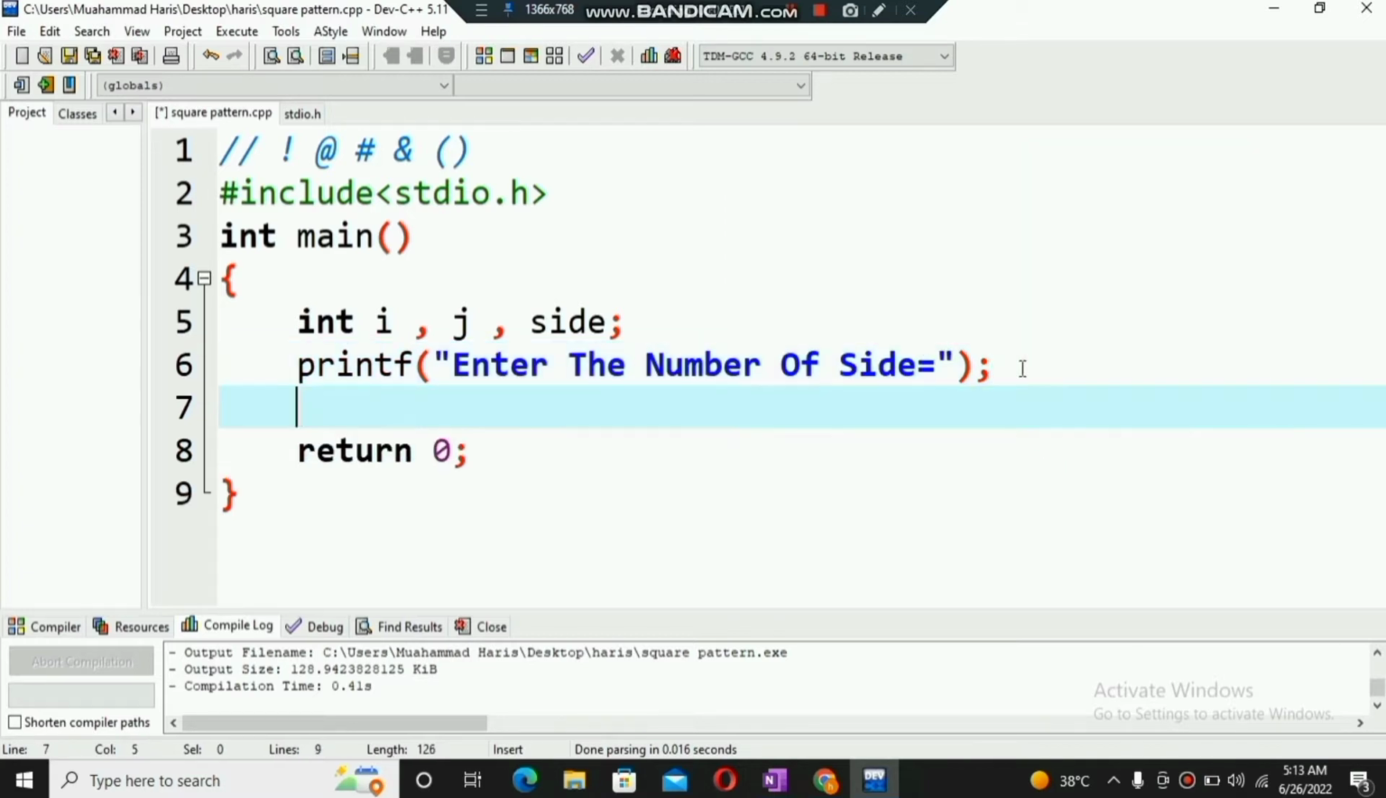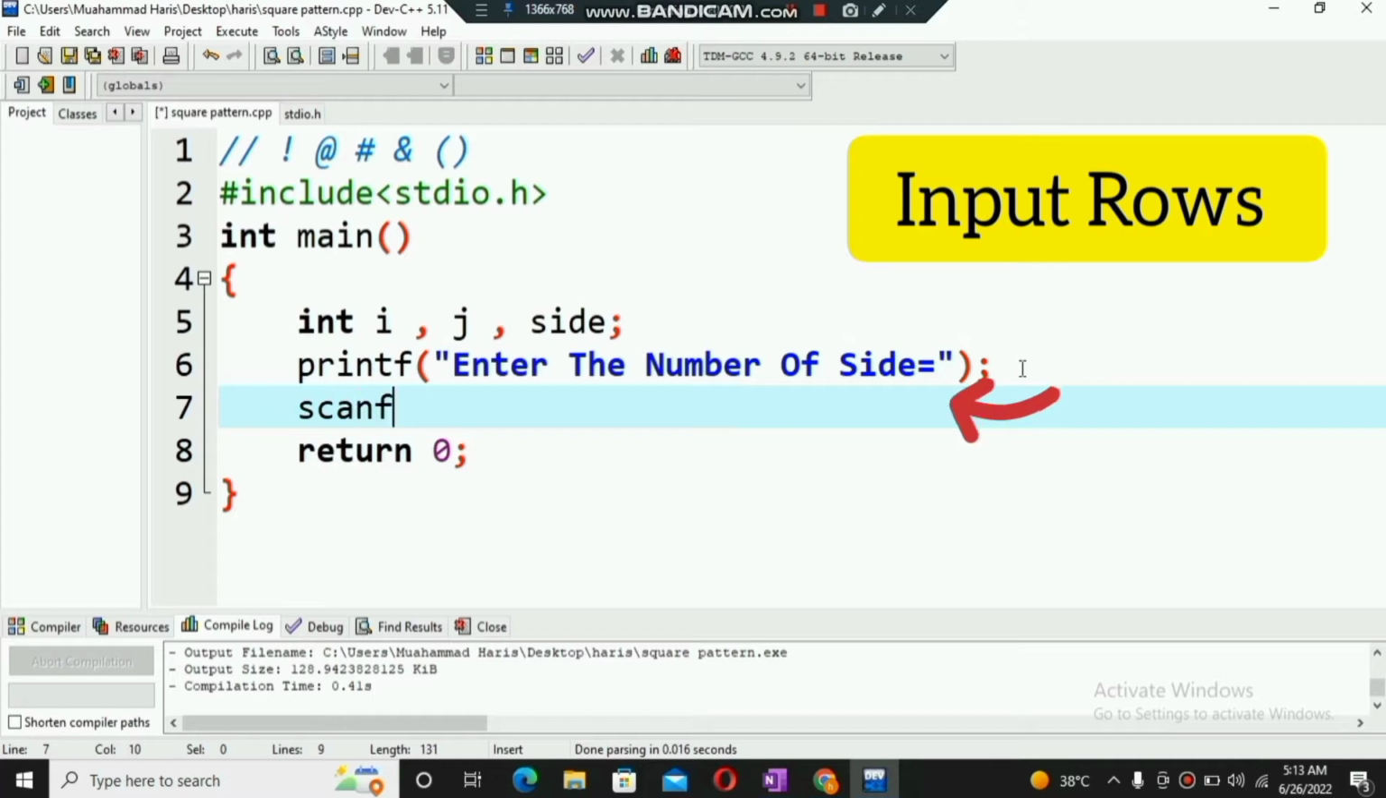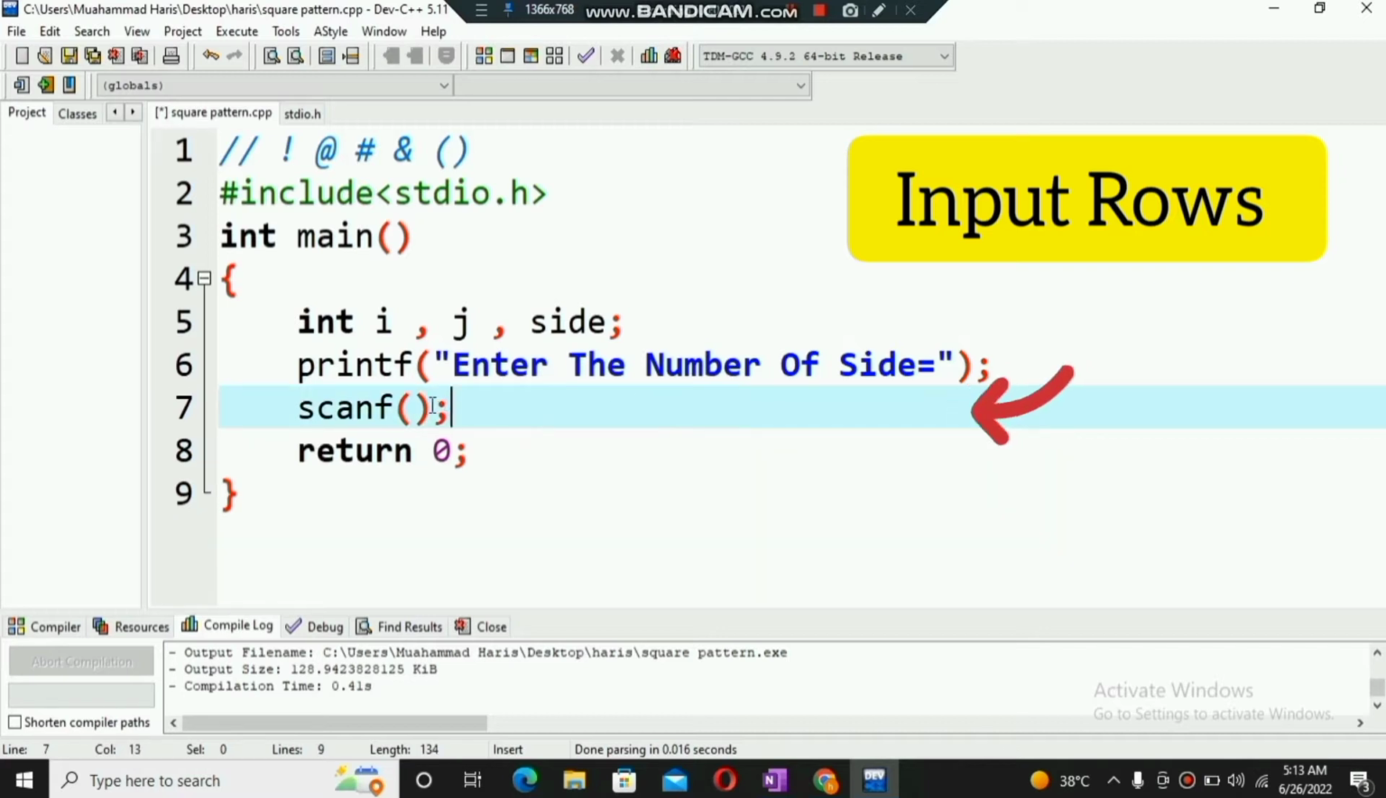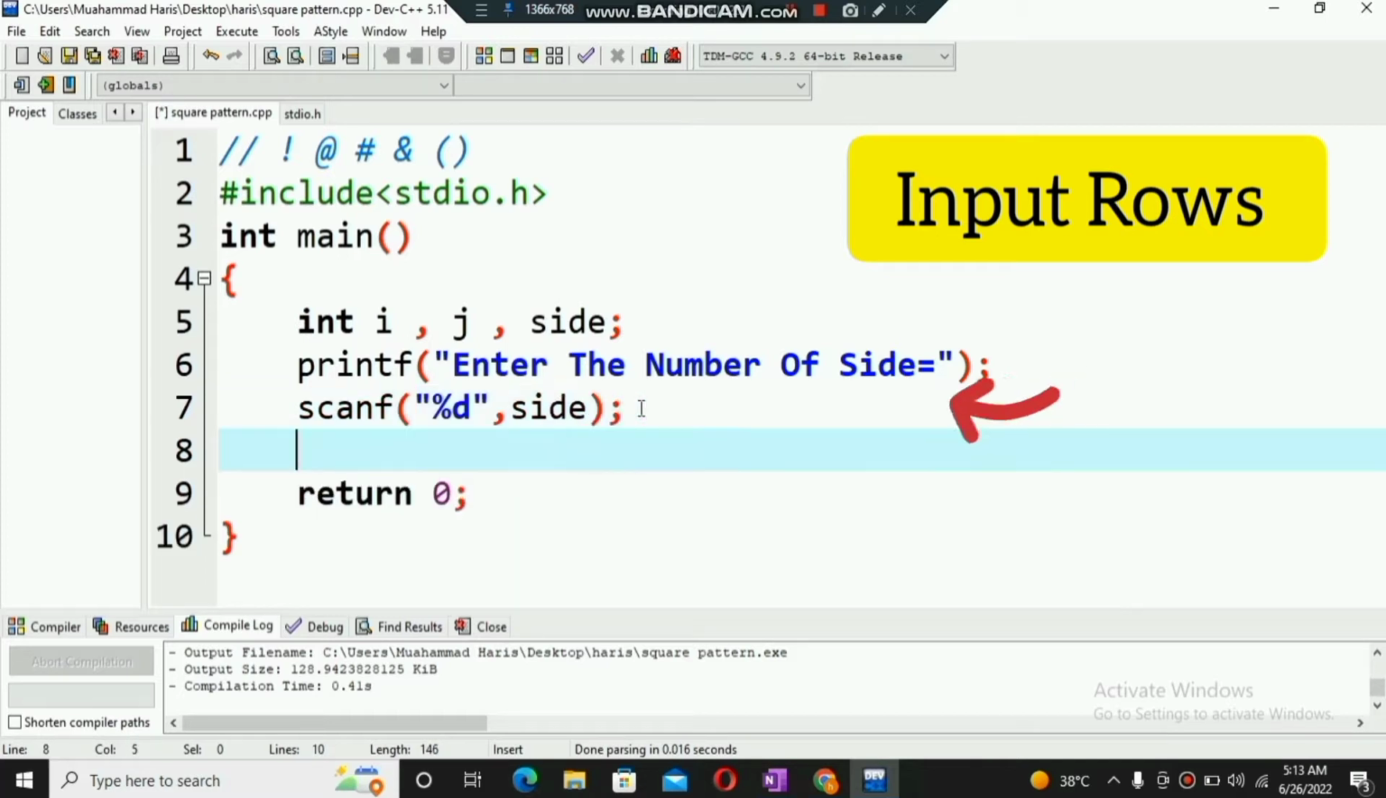And the next step is we have to take input using scanf. I want to take input of the data type, so I should use the address operator with it, so it will take the input. So I'm using sides, and I have to write it with the address.